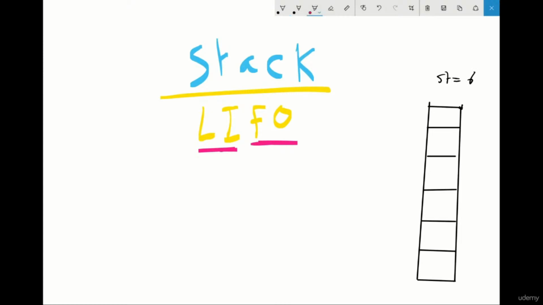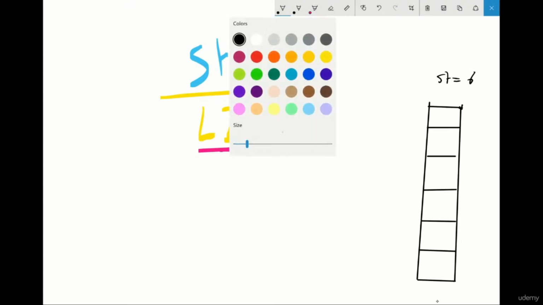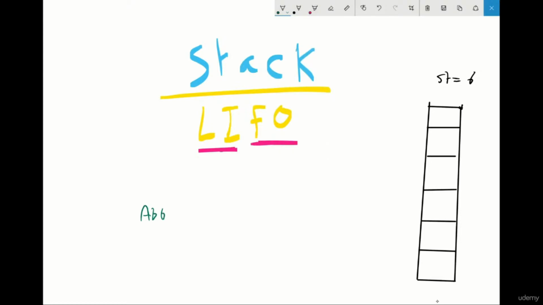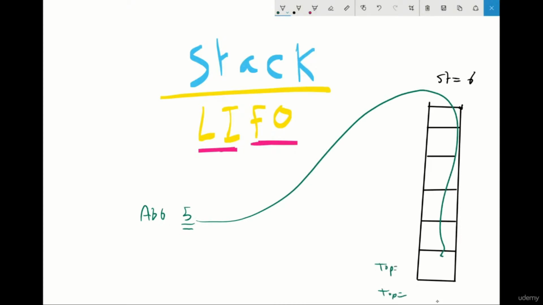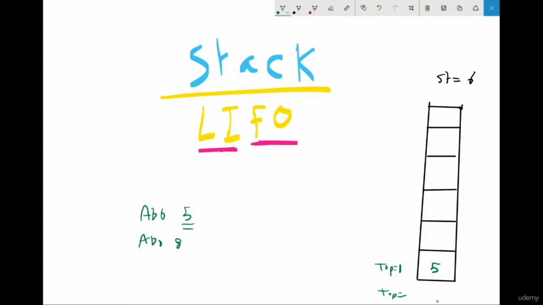Now if I ask you, hey, add element, for example, add 5. How would you add 5? You say, okay, take the 5 and add it here. How much is the top? First, top is 0. When you add it, you increase the top by 1, so the top will be 1, and you add 5 here. That's cool. Now I want to add another element, 8. So you say, okay, increase the top by 1, so the top will be 2, and add the element in the index of 2. This is 8.